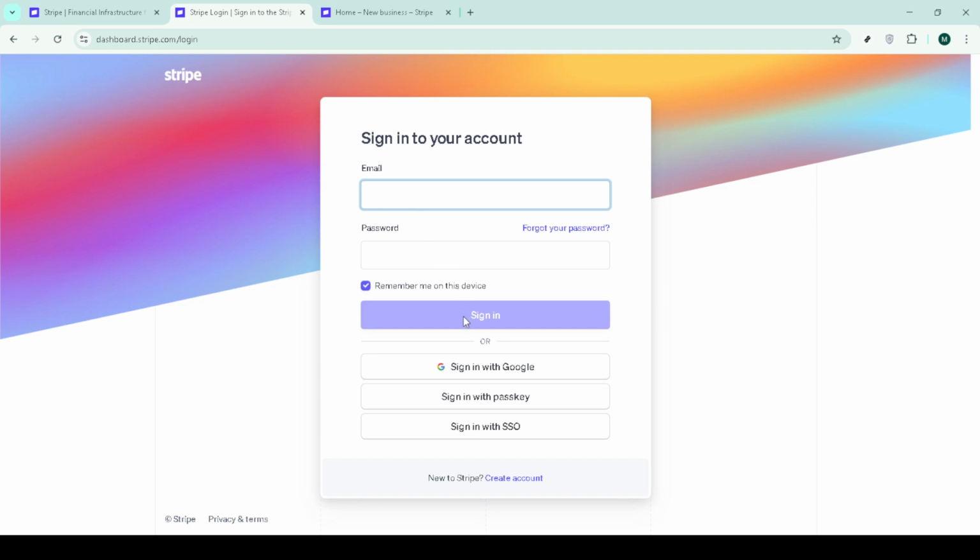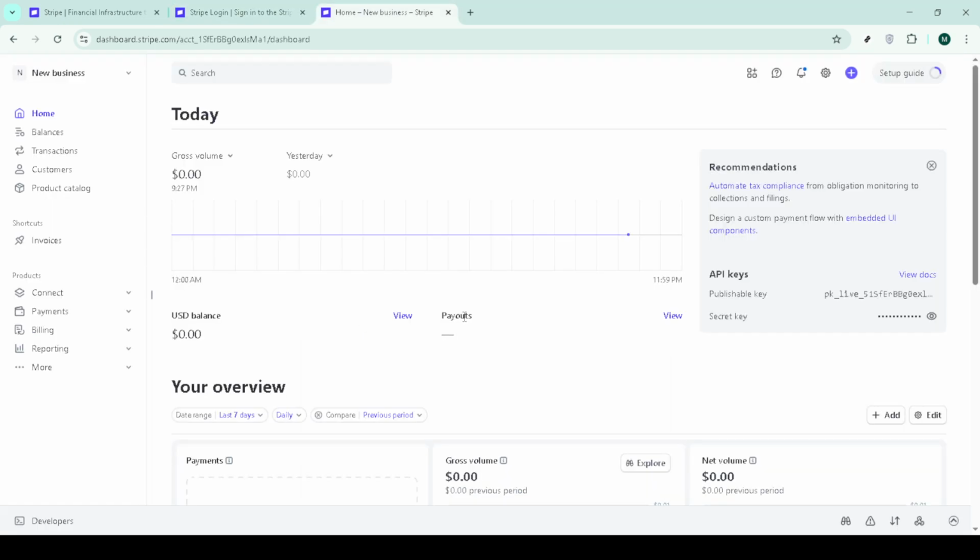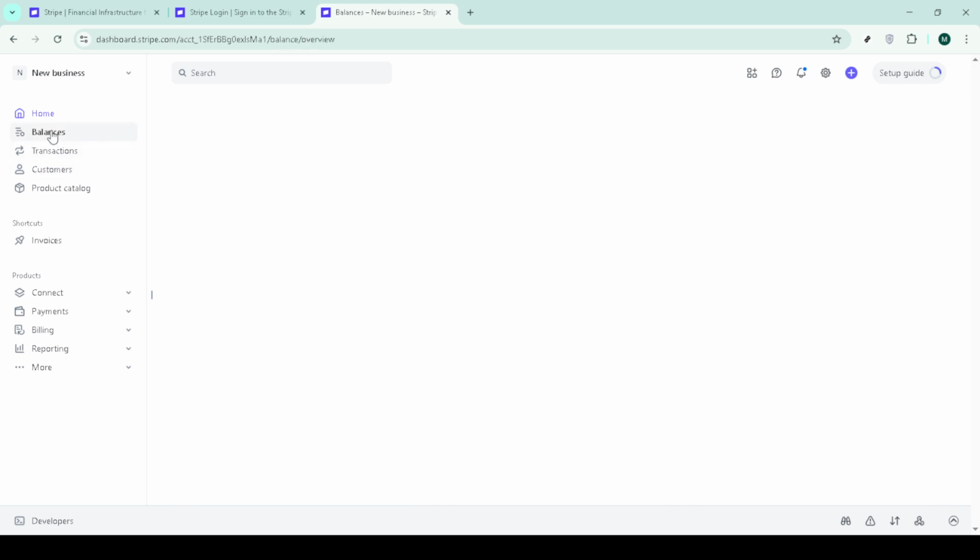If you're testing things out, you may see Test Mode. For real payouts, make sure you're in Live Mode so funds actually reach your bank. From the dashboard, head to Home to get your bearings, then open the Balance section from the left-hand menu. Balance is where you'll see your available funds, upcoming payouts, and recent transactions.